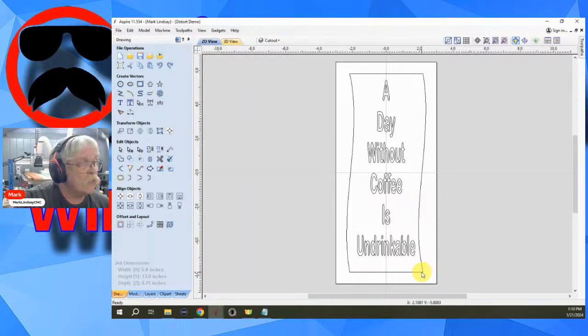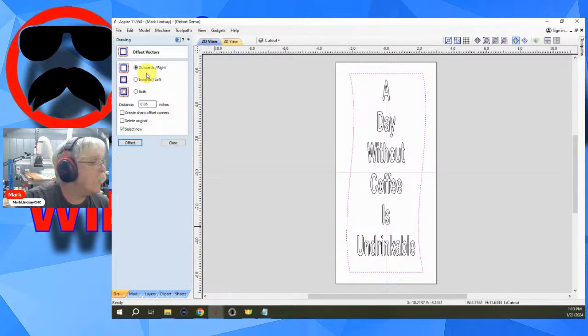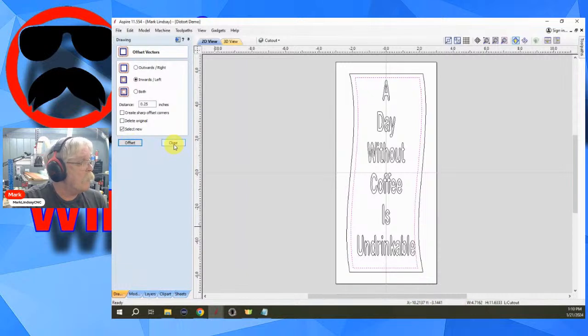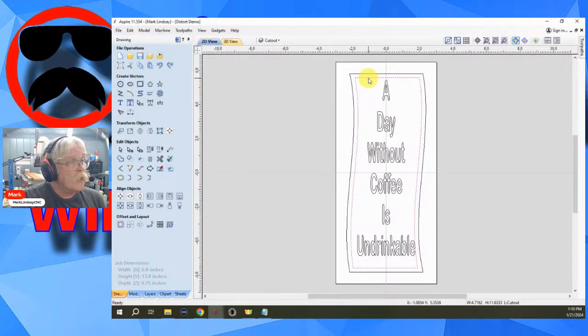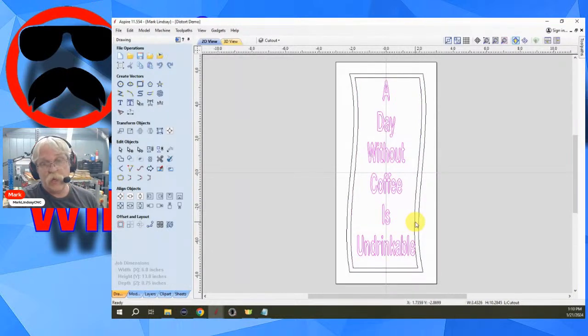So what I'm going to have to do is offset that vector inwards by however big I want my margin to be. So I'm going to offset it inwards, let's say 1/8 of an inch. No, let's say 1/4 of an inch. So I'll make that 0.25, select new, there we go, close. Now I need to distort this text to match this shape.